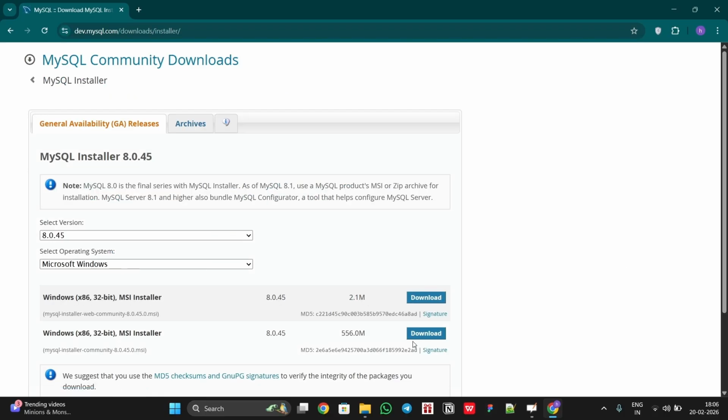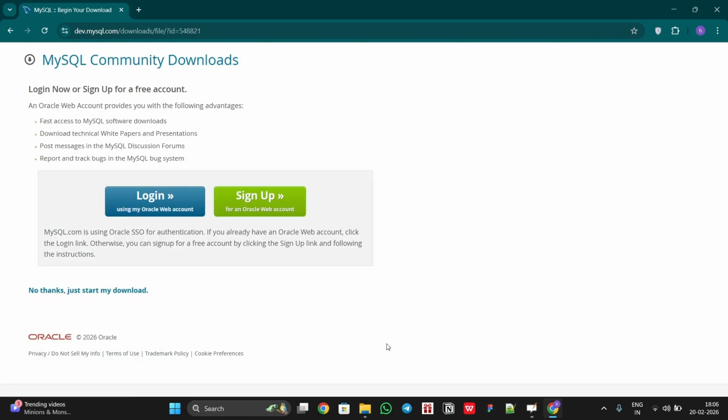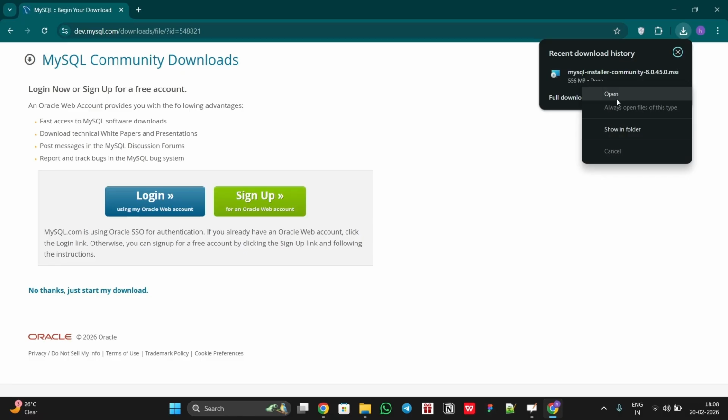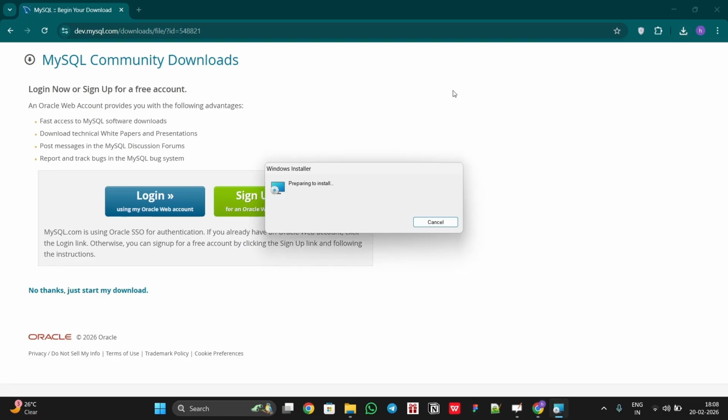Great. Then click on this 556 MB one. Click on download here. No thanks, just start my download, if you want to log in. Otherwise, it's not required. So click on this particular link. My download has started and it will take a couple of seconds or a minute. So the file got downloaded. I'll right click, open, preparing to install.